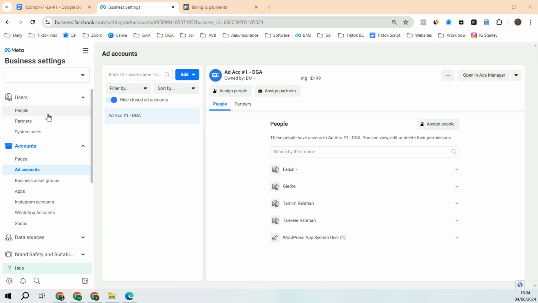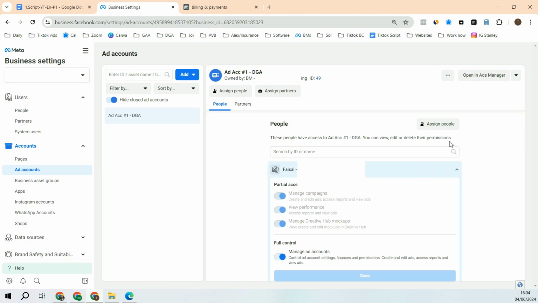So let's go into the business manager, come down to ad accounts, select the right ad account, and then you will see different people if there are people in your ad account. So let's see one of them.